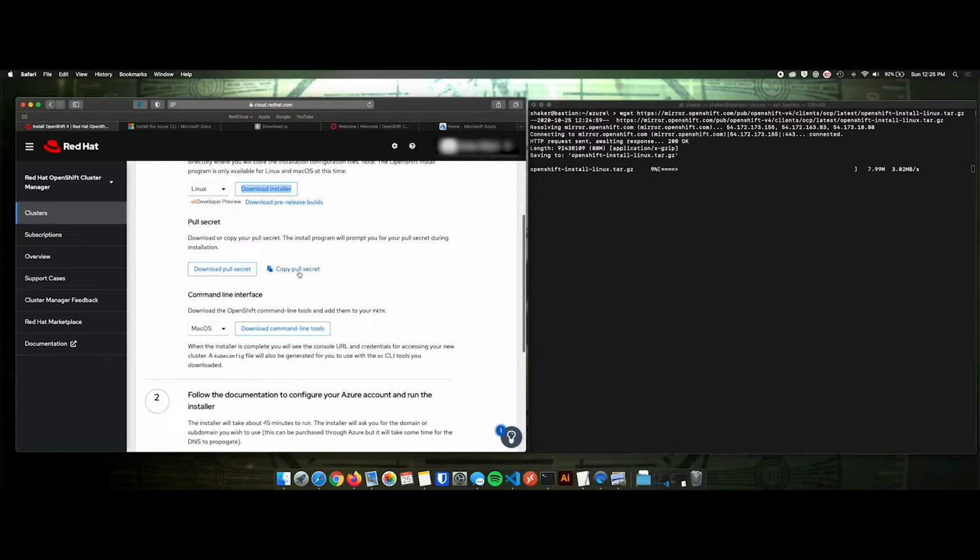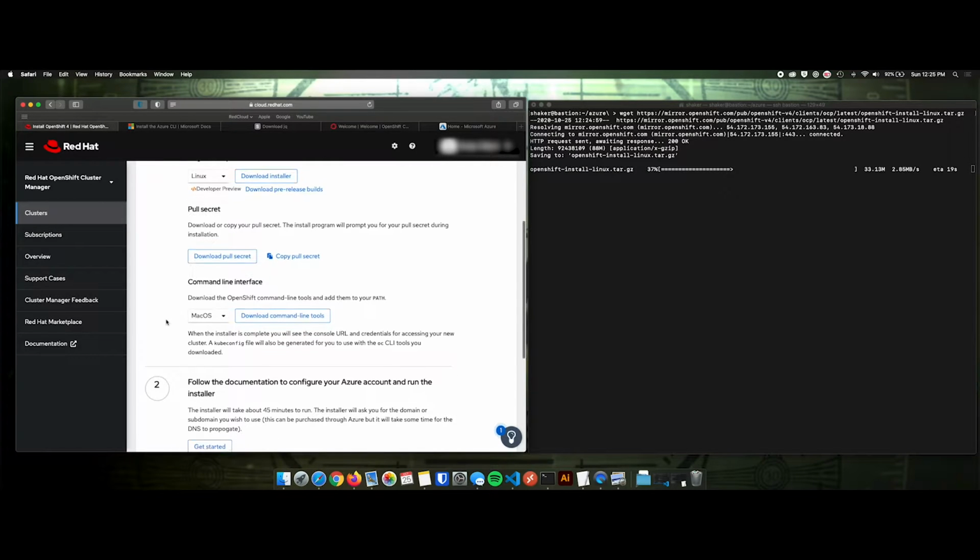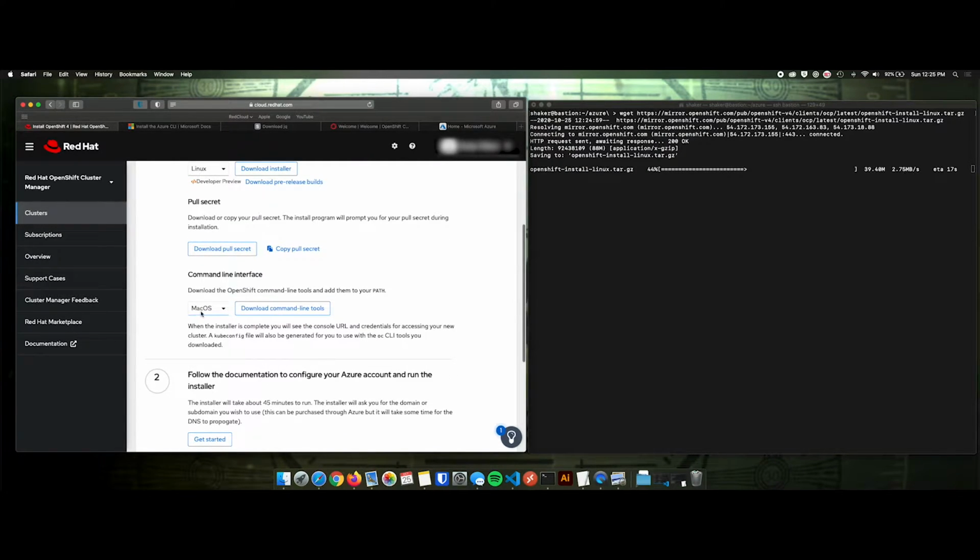We will need our pull secret. I've already copied this pull secret down, so I won't do that again. I've also actually already pulled down all the tools. I'm just showing you how to grab those. And then the command line interface support on Mac and Linux and Windows. I'm going to select Linux. And we'll copy that link.